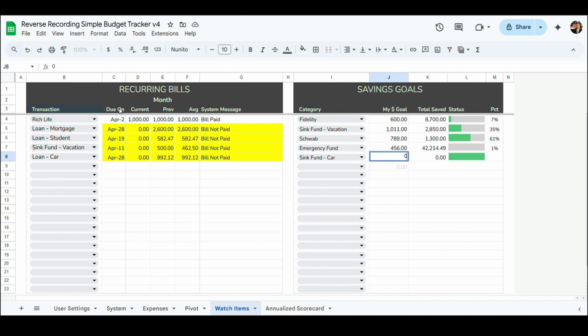The due date column serves as an automatic reminder, and unpaid bills are highlighted so you can see how much you still owe. The date is calculated by using the current month and the day the bill was last paid, all from the expense tab.